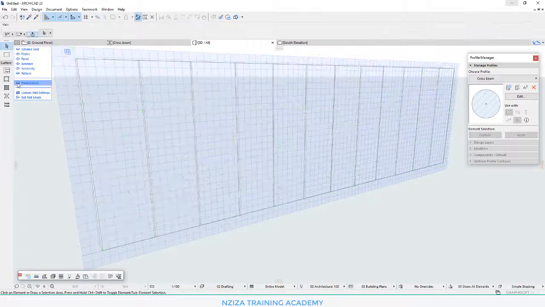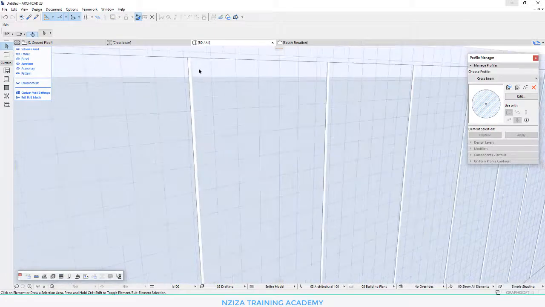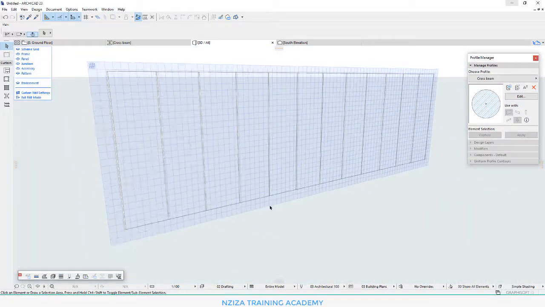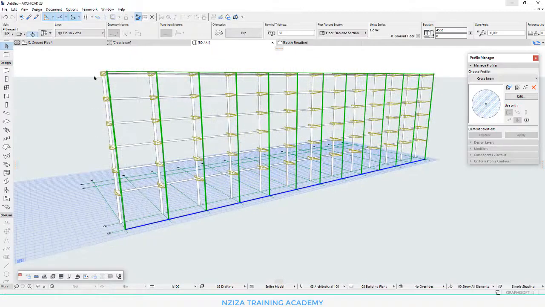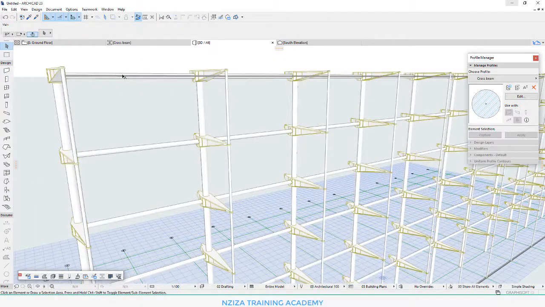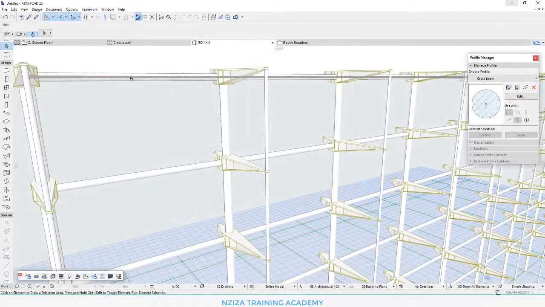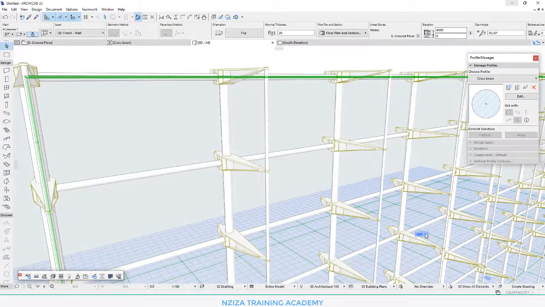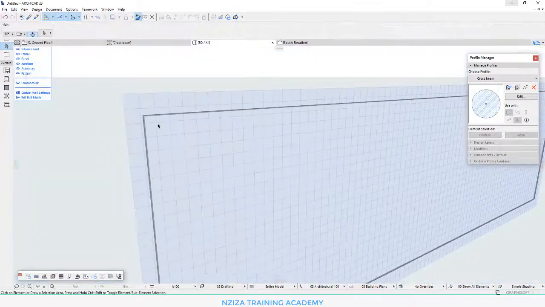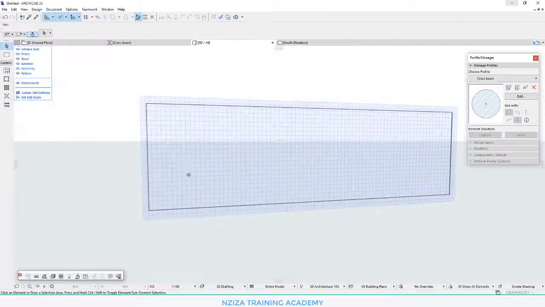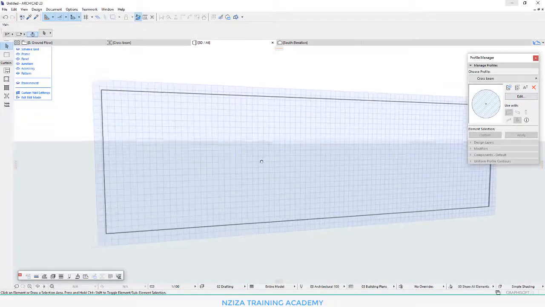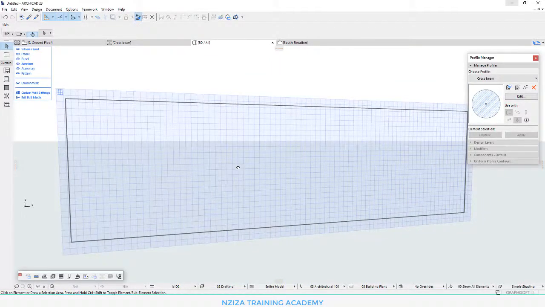Now let's isolate it. This is the existing one. Exit. Where's the one we just created? This here. Edit. There you are. So now we're going to do the next step.